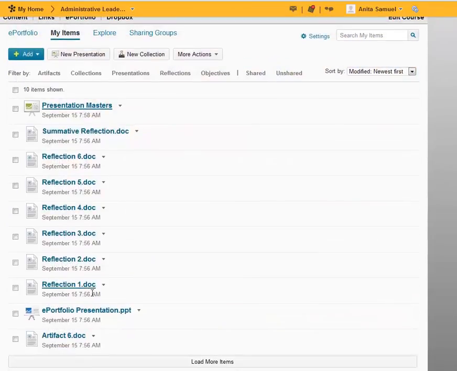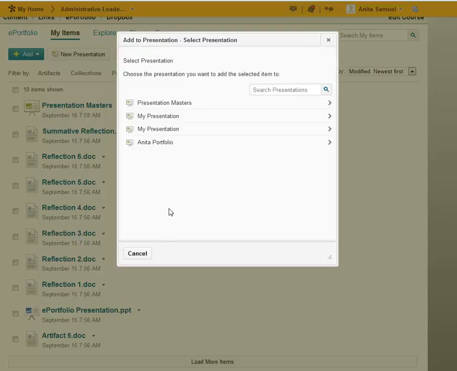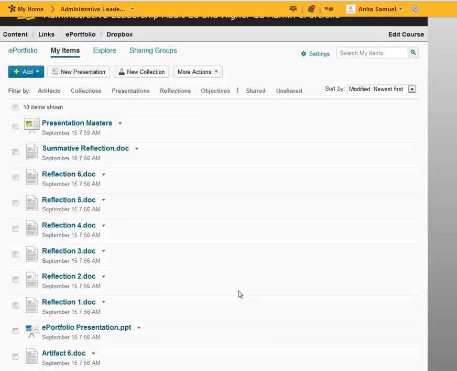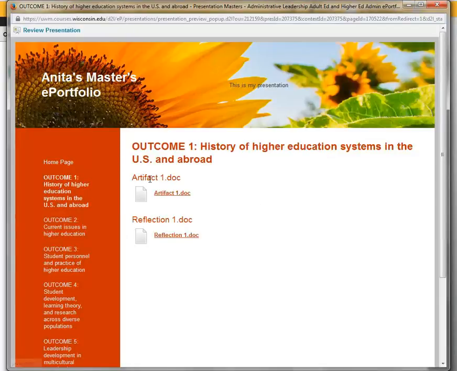Where's my reflection? There's reflection 1. Add to presentation. Select the name of the presentation. Still outcome 1, and I add it. Added successfully. I look at it. Outcome 1, and there they are, artifact 1 and reflection 1. Both uploaded successfully so far. Looks good. You now have to do the same thing for all your other outcomes.